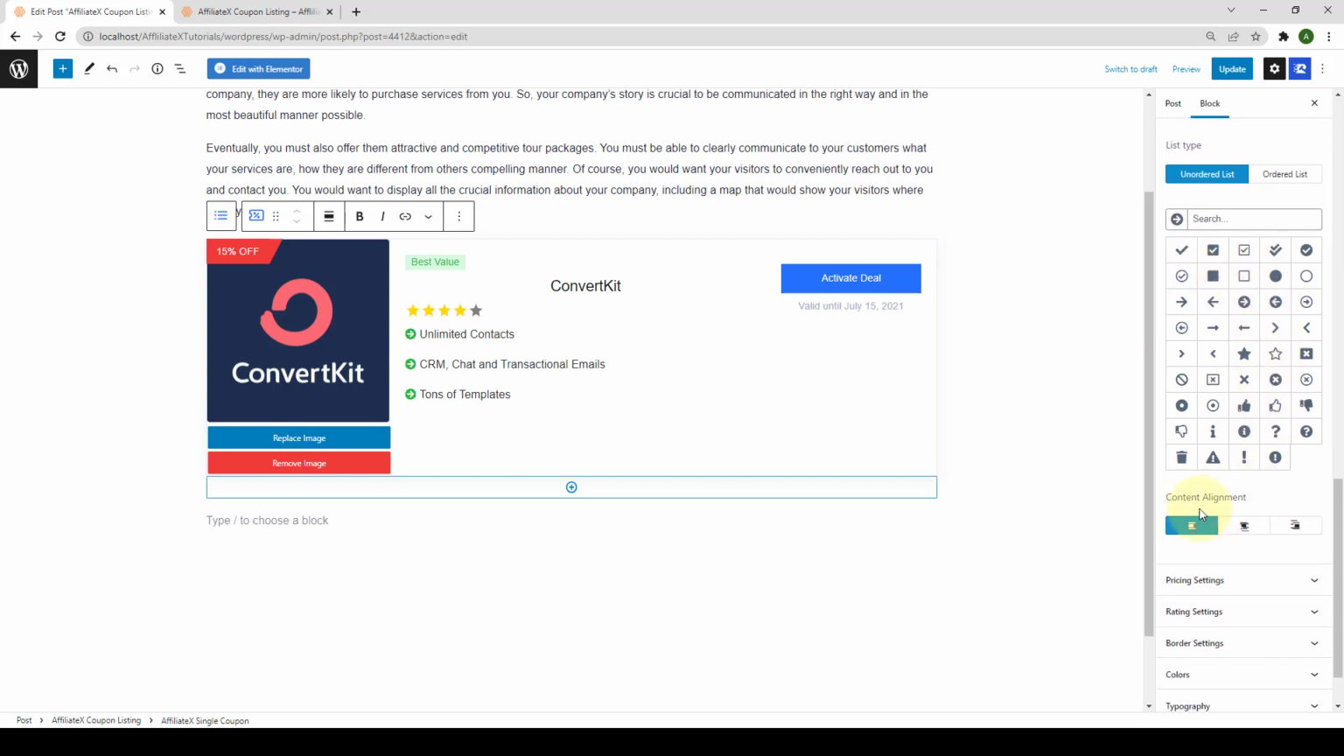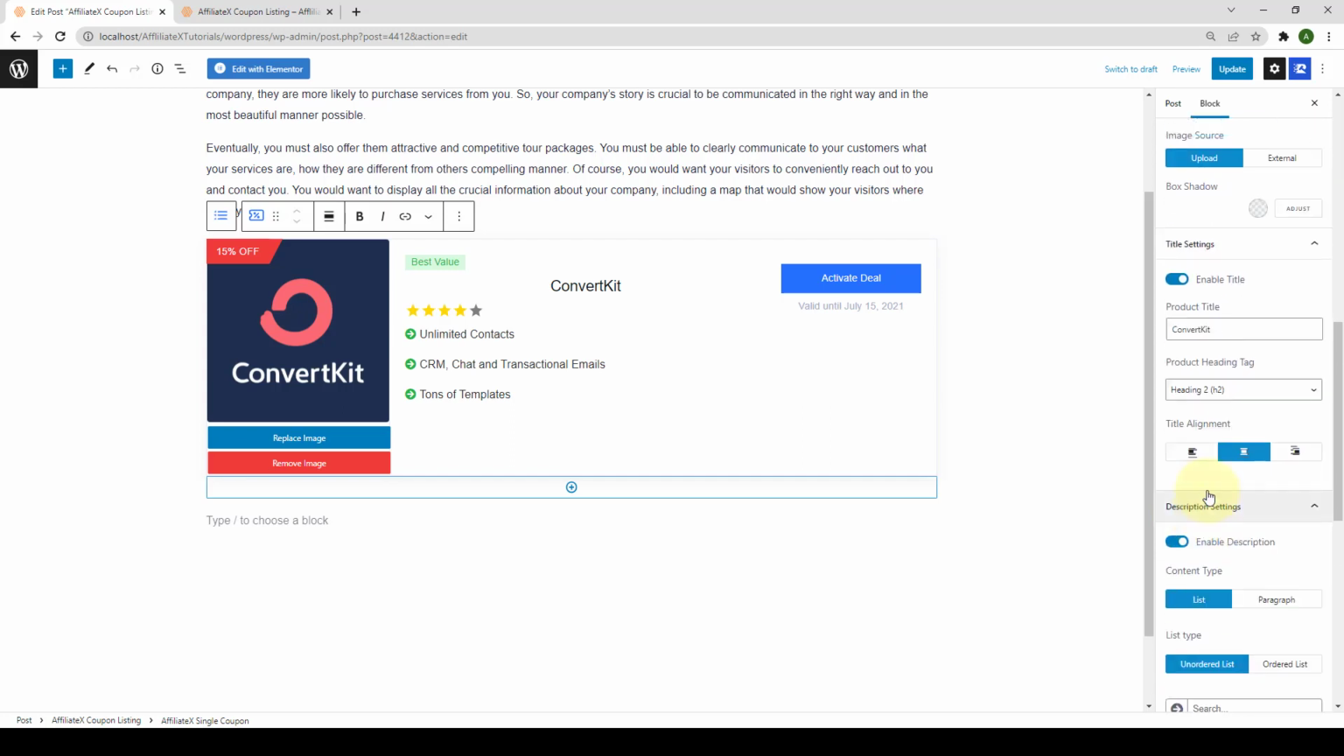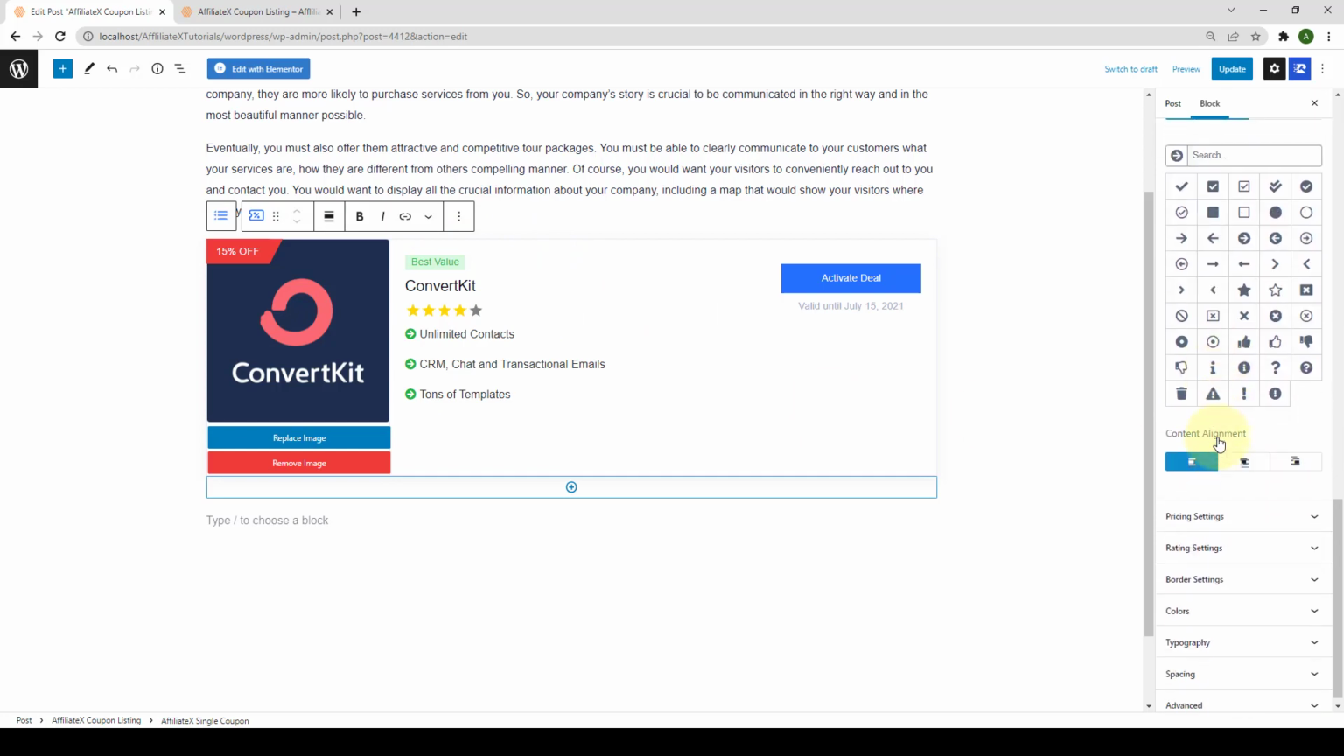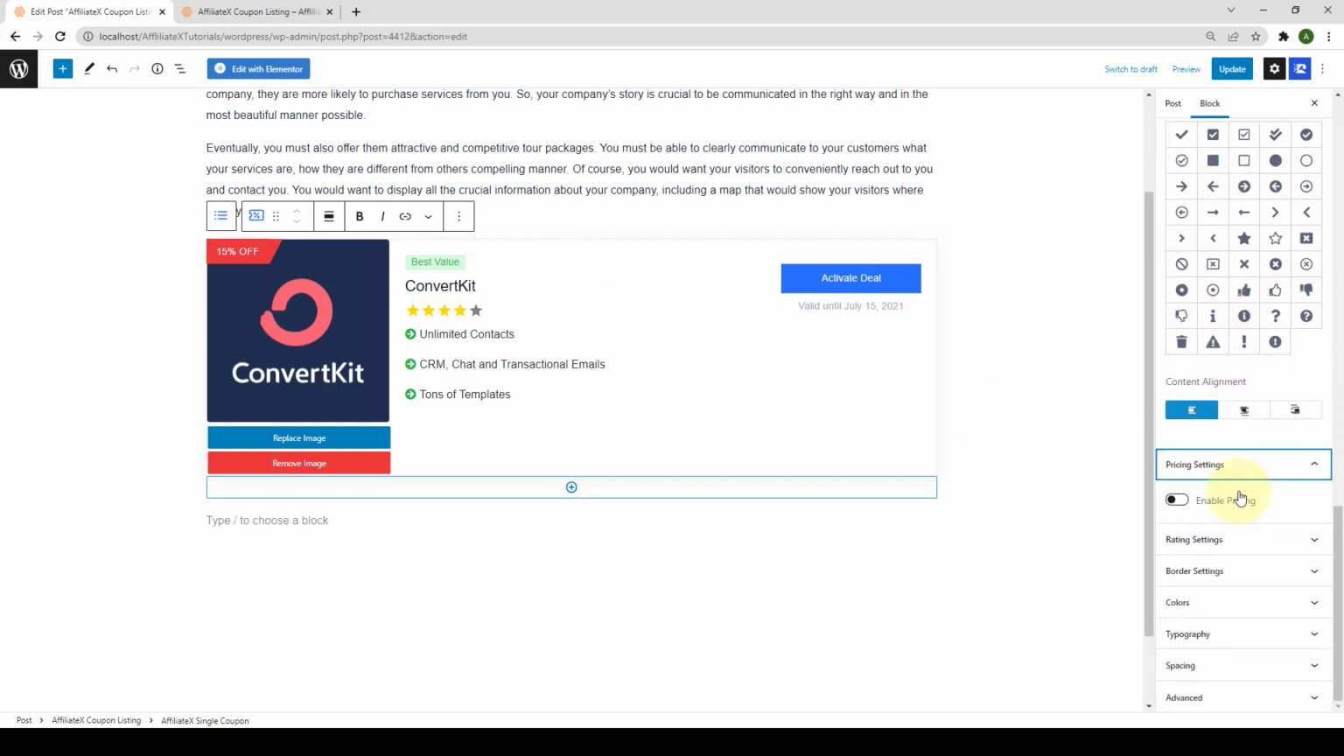Then you can also select the content alignment from left, center or right. Let's select the content alignment as left, and I will also set the title alignment as left. Then you have the pricing settings. You can enable the pricing setting to display the price here.